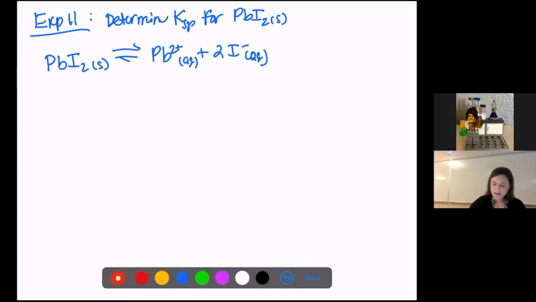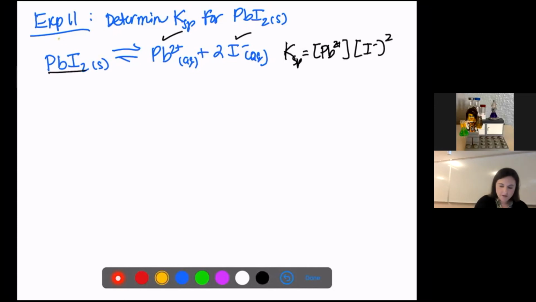So from this, our Ksp expression is that our Ksp is equal to the concentration of lead at equilibrium times the concentration of I minus at equilibrium squared. So in experiment 10, you prepared some equilibrium tubes. And what you did is you mixed together lead and iodide solutions, different amounts, so different initial amounts of each of those. And you're going to see this solid form. This solid is going to be a yellow solid.